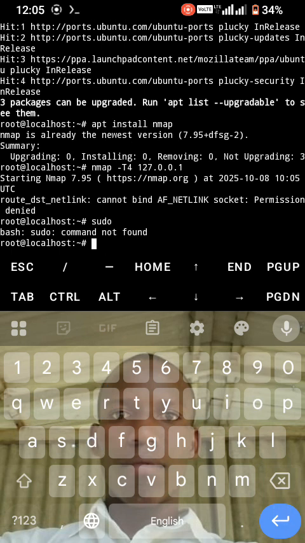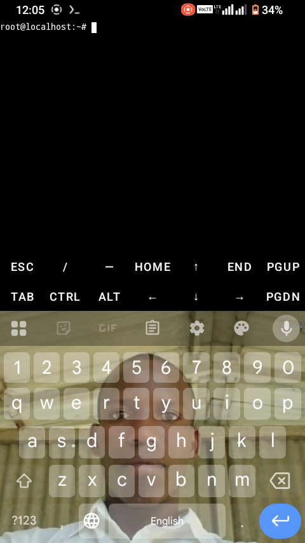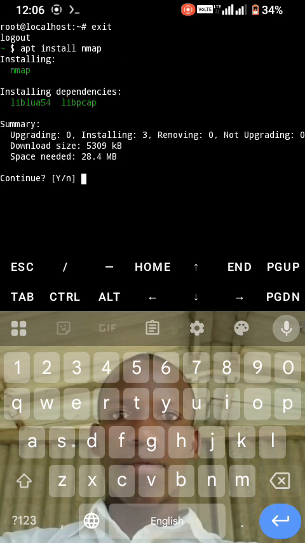Yes, we clear it, and then we exit from this and we try to install nmap from the Termux directory: apt install nmap. You see here that I have already installed nmap. I don't need to install it again.